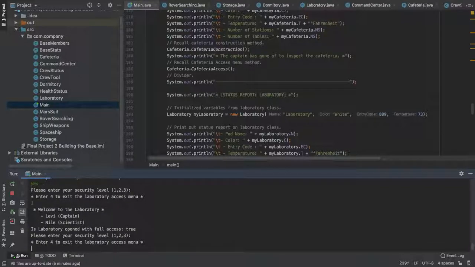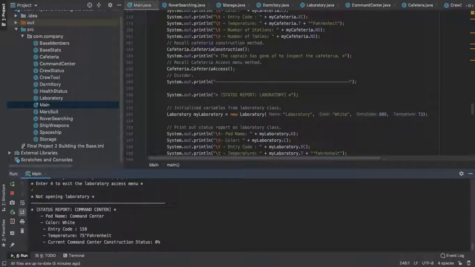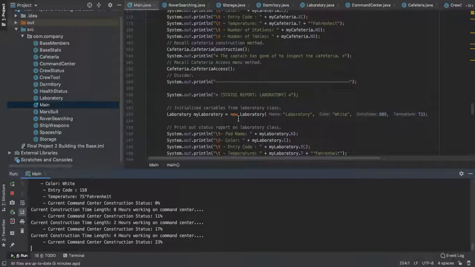Yeah, welcome to the laboratory, it'll state there. It gives out the people who have the role of a level 1 security level, and it'll state what axis of the laboratory you have opened. And now if I press 4, it'll exit me out and should continue on with the command center's loading structure.